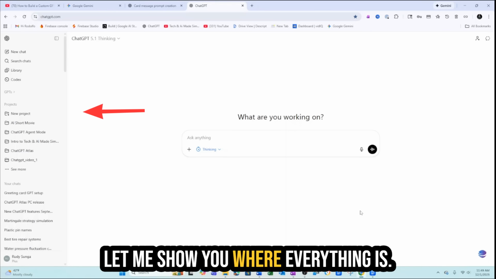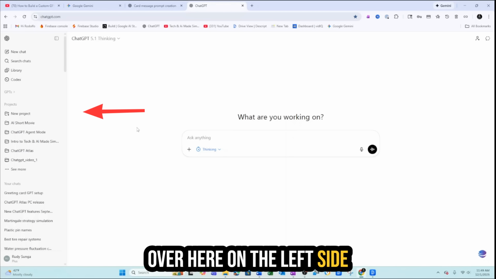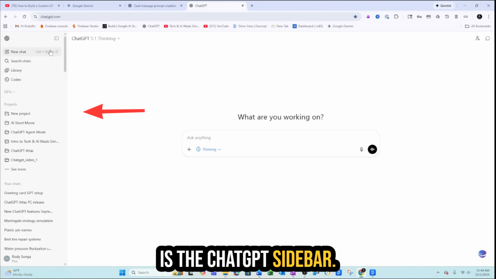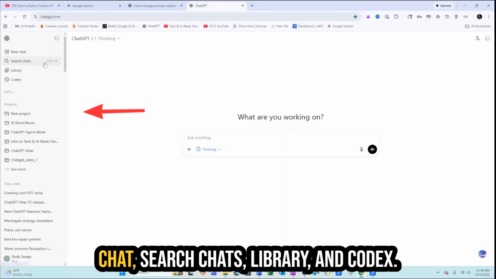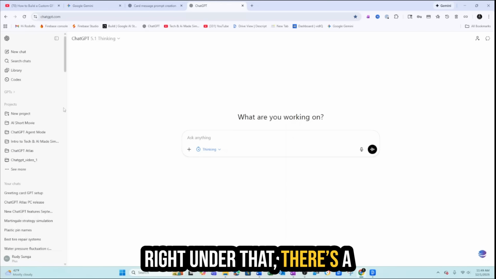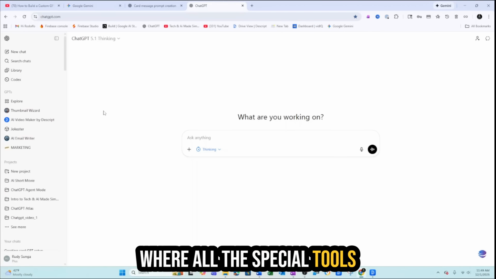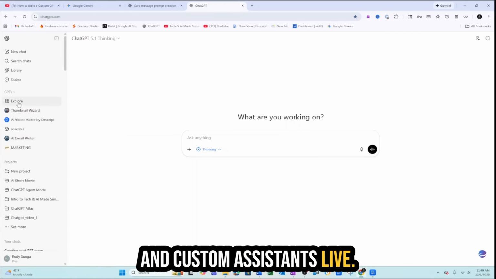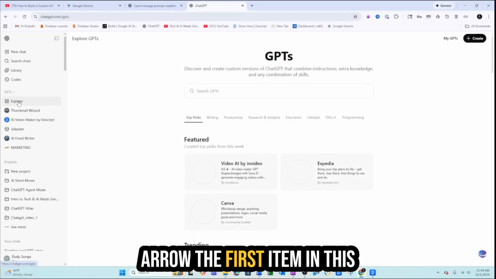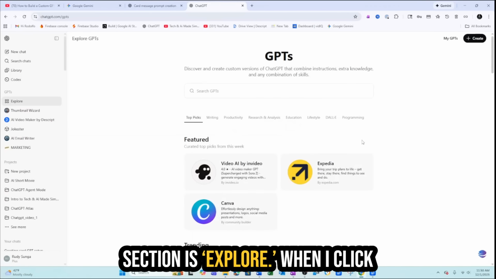Let me show you where everything is. Over here on the left side is the ChatGPT sidebar. Up at the top, you'll see things like New Chat, Search Chats, Library, and Codex. Right under that, there's a section called GPTs. This is where all the special tools and custom assistants live. When you click on the drop-down arrow, the first item in this section is Explore.